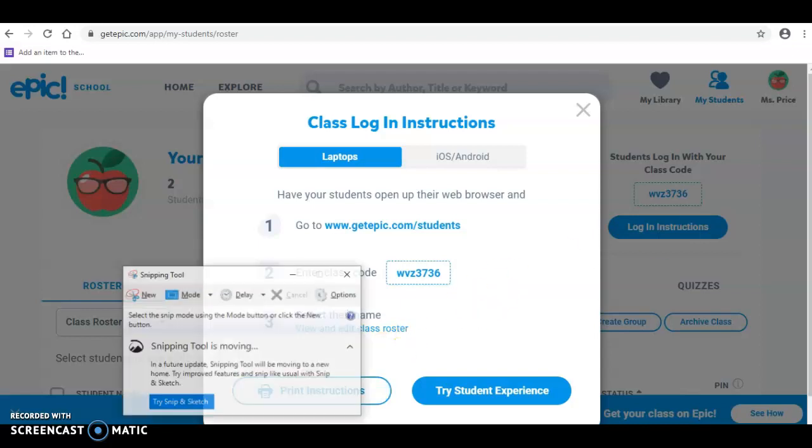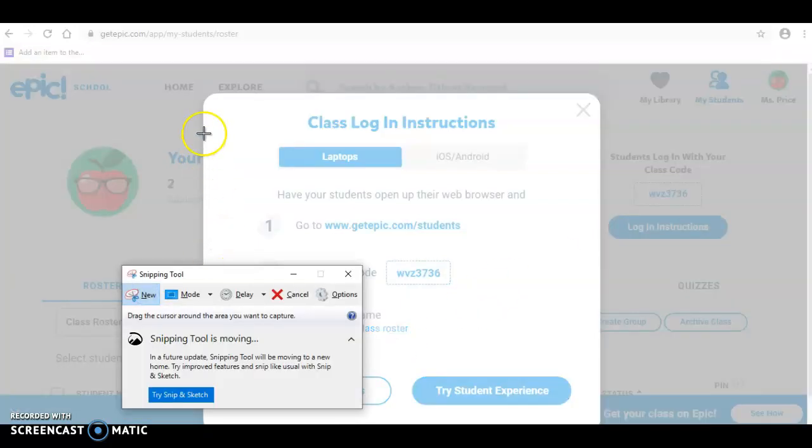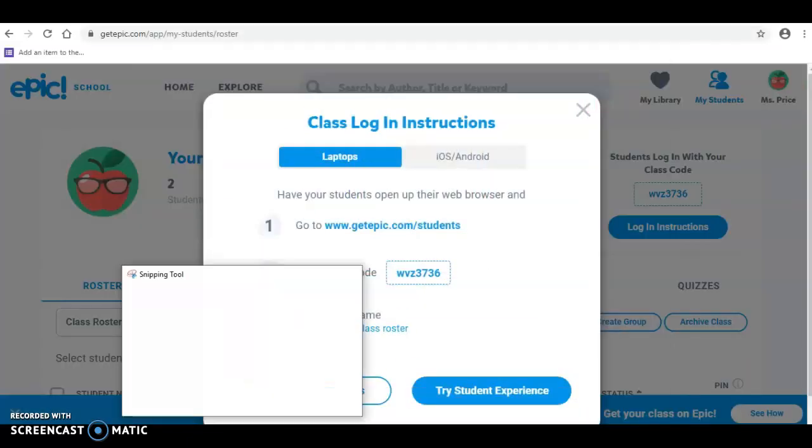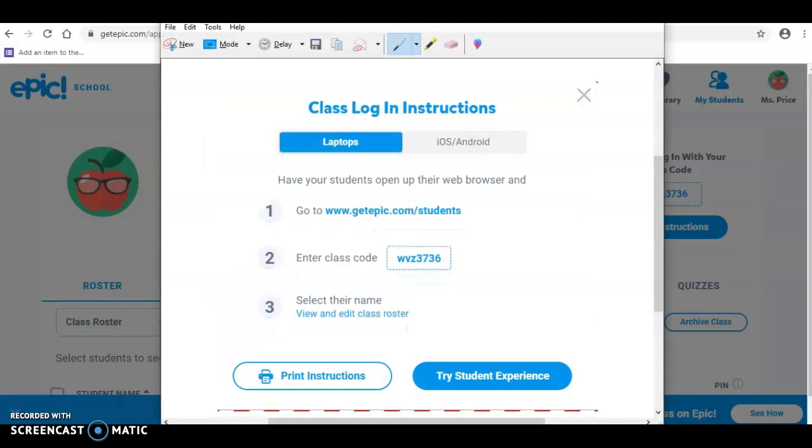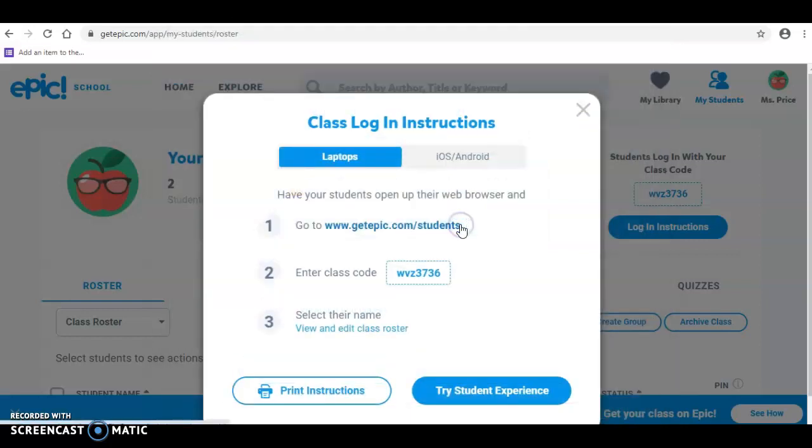You can take a snip, like a little screenshot with your snipping tool. If you don't know what that is, ask me. It's a wonderful game changer. You can just snip it and then save it as a JPEG or a GIF or whatever you want, and then you could upload that to your Schoology page to share it with the kids.